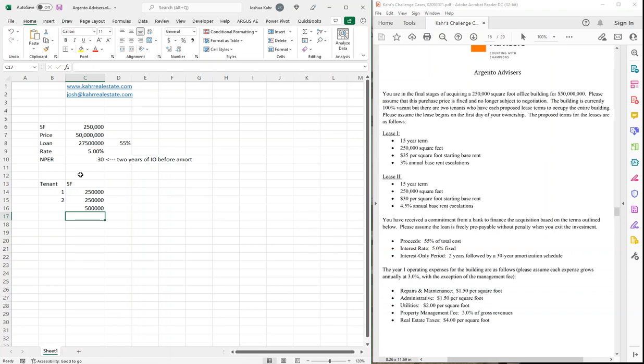They say here, if you read it, that you're buying a 250,000 foot building, but you've got 2 tenants paying both at 250,000 feet. I assume that's a typo. I think. I don't know. You know, I'm going to figure they screwed this up, and I'm going to make this a 500,000 foot thing. Or better yet, let me make these 125s.